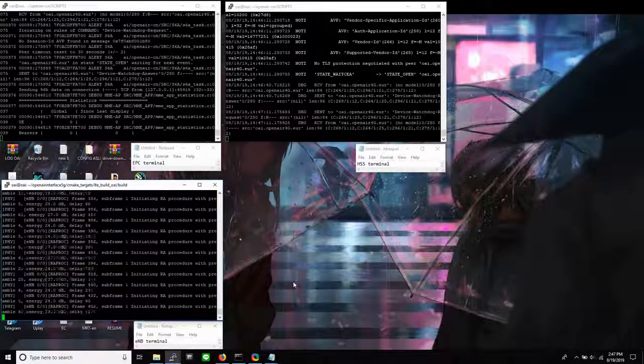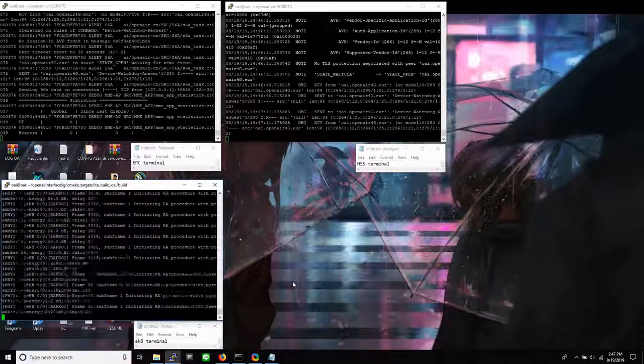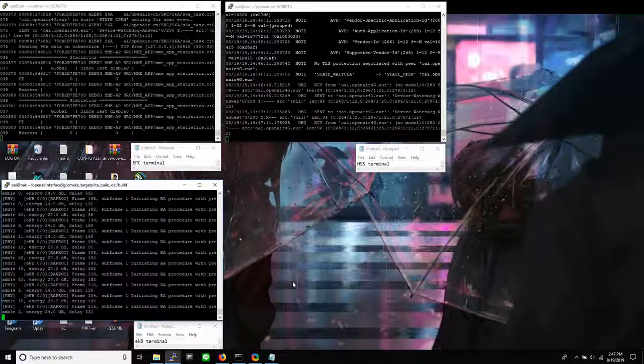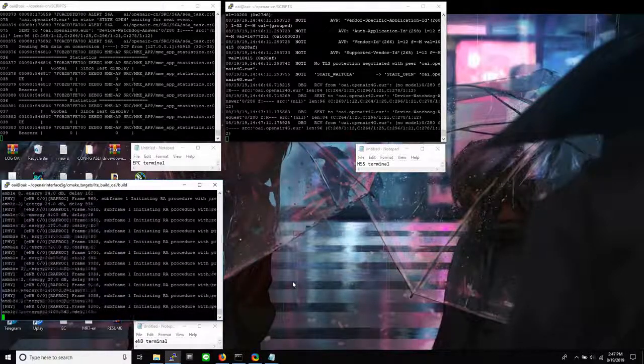At this state, OAI is already running. It waits for the UE to connect. As we can see on the screen, in HSS, there is a UE number start, and both in HSS and eNodeB, there is a log that writes down all events in HSS and eNodeB respectively.